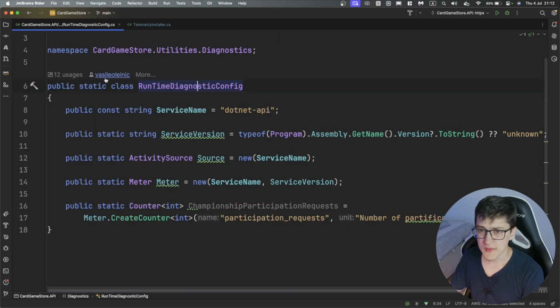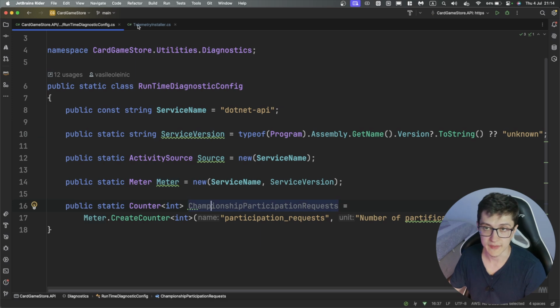Some people prefer to use this not as a static class but rather inject it. I prefer using this as a static class and not work with it via the DI container itself. That said, we have our activity source, which is in our case a .NET API. We have a meter, we have a service version over here for the meter itself, and a couple of metrics that we're going to implement a little bit later.